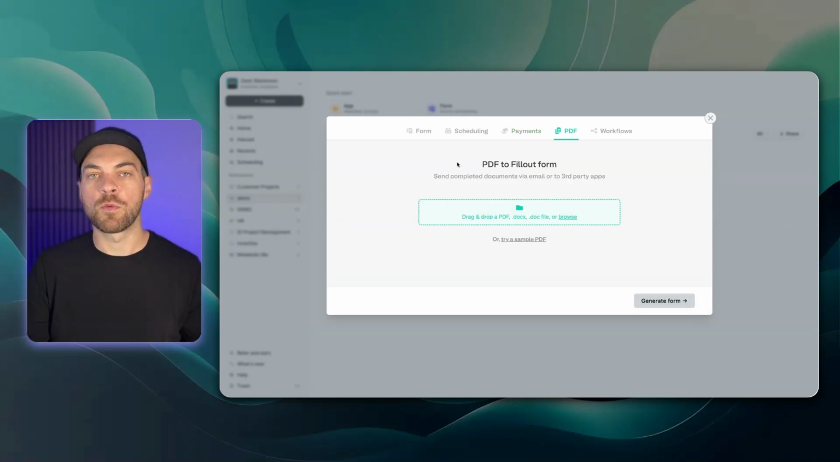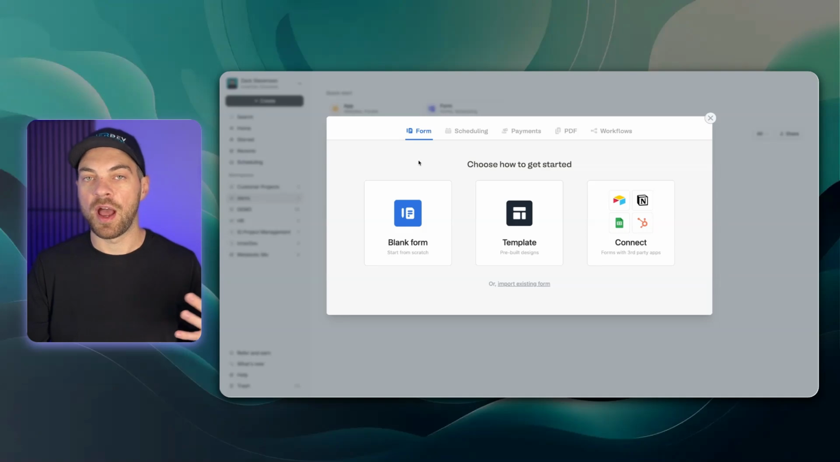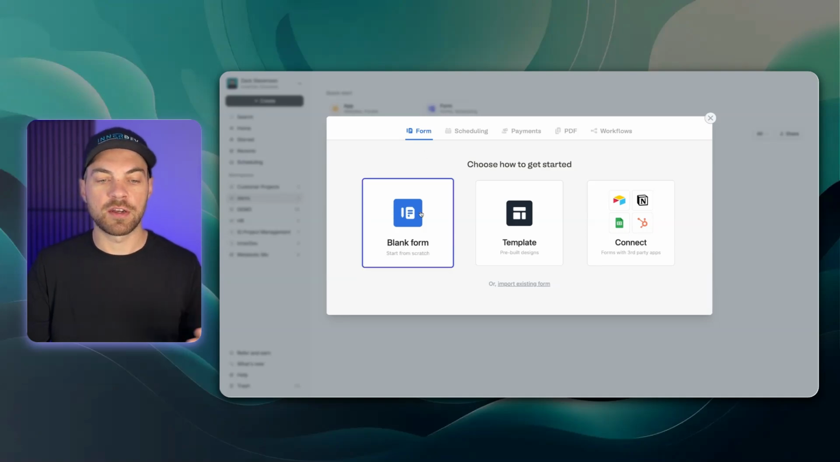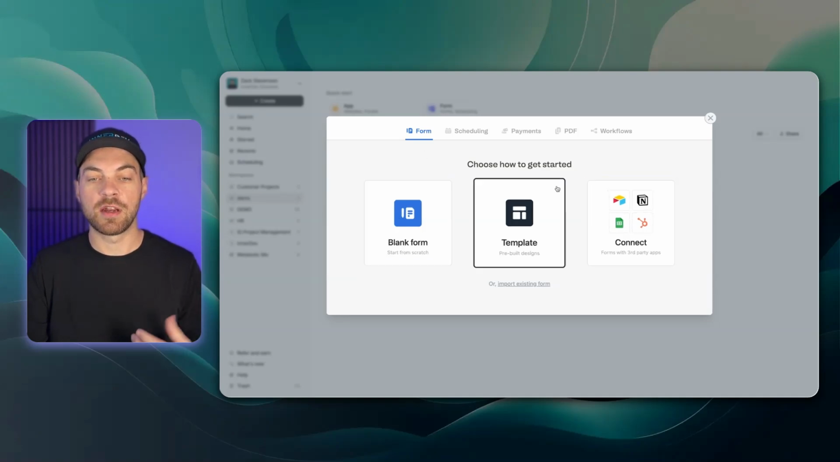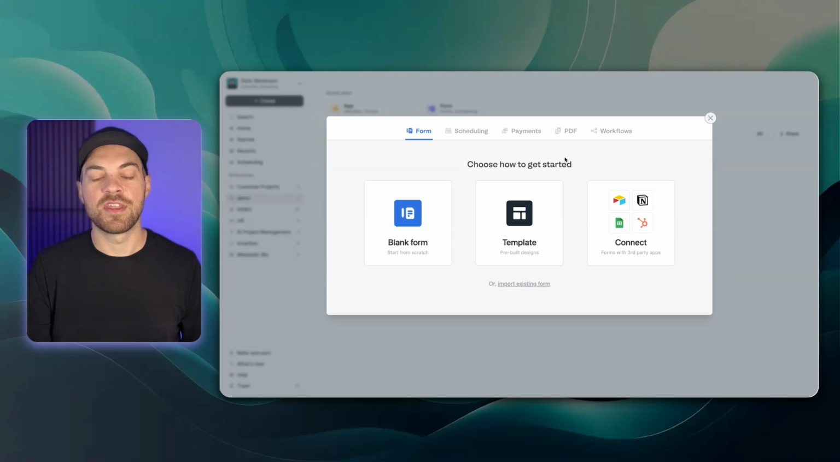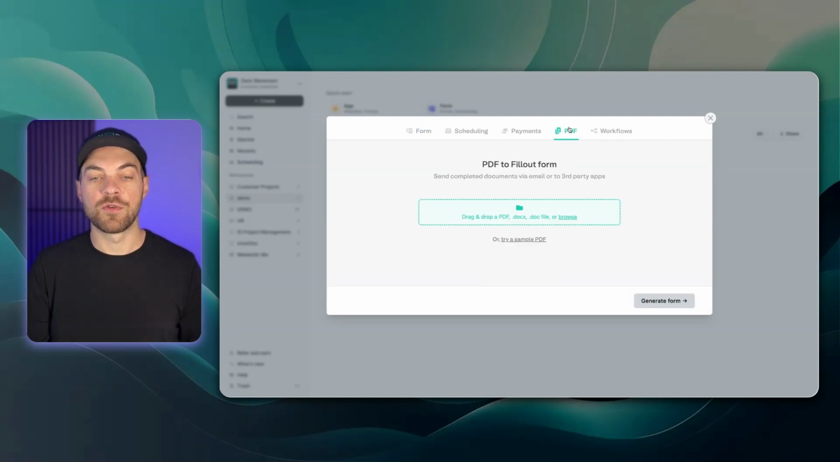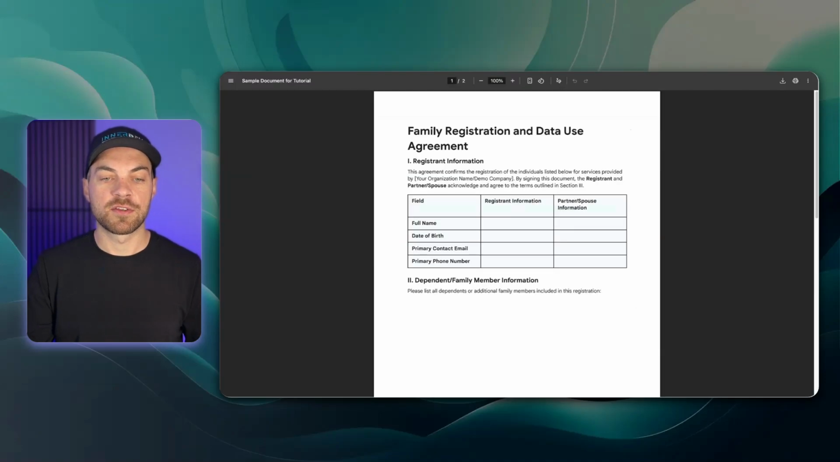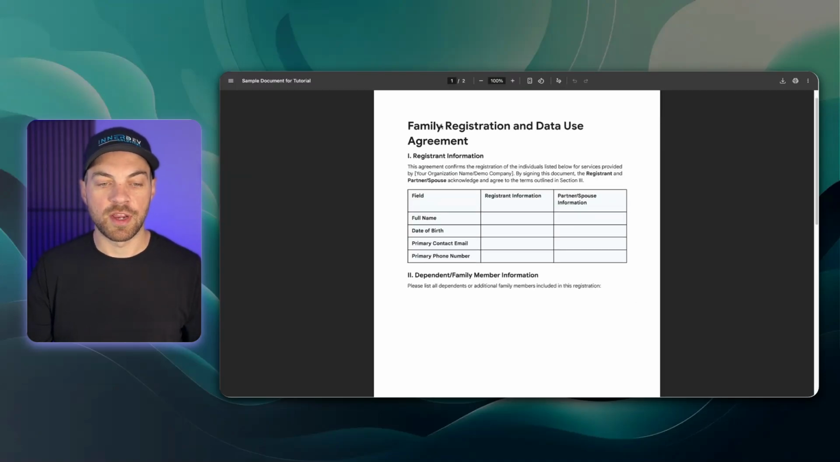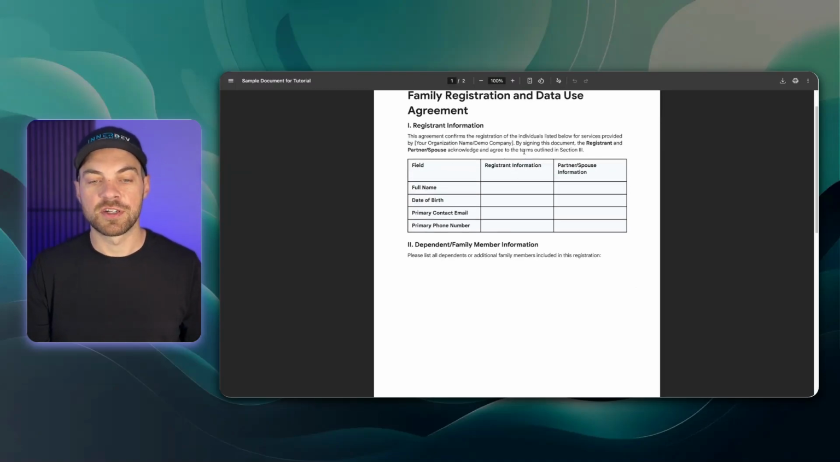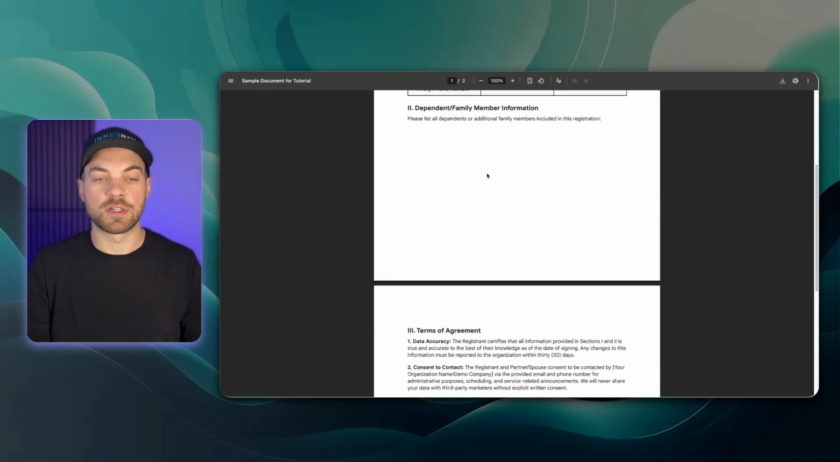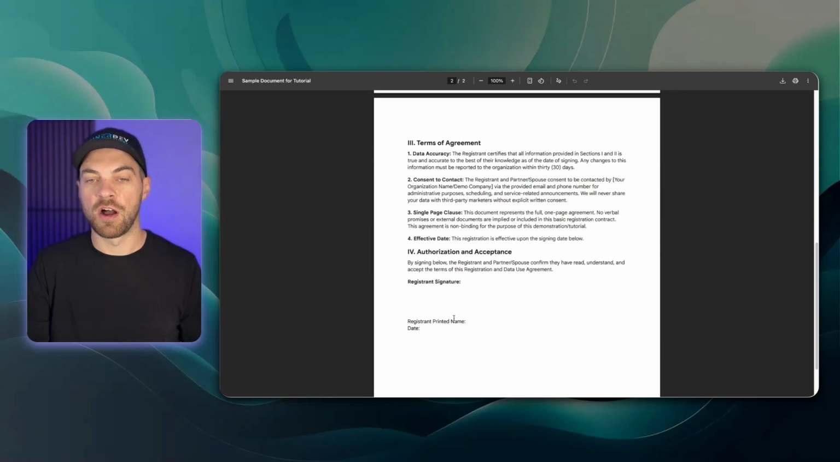And there's a few different ways to accomplish this. If you don't have the PDF created from the start, you can go from a blank form or connect to a database, but I already have the PDF and document created. So I'm going to go right into the PDF option, and I'll show you quickly what the document looks like. It's just a demo form that I created. It's going to collect some registration information from a family: main registrant name, partner or spouse information, their family members, and will require a signature on the bottom.